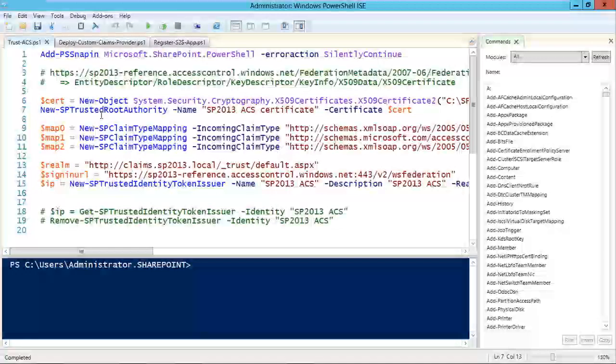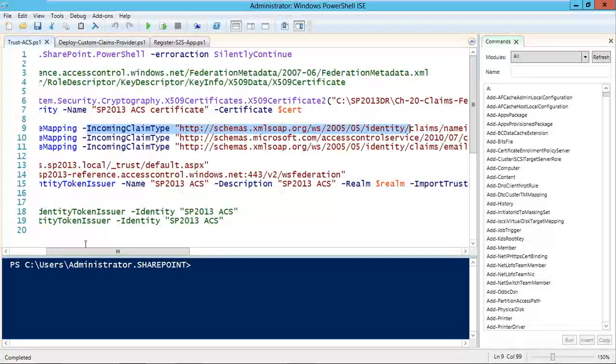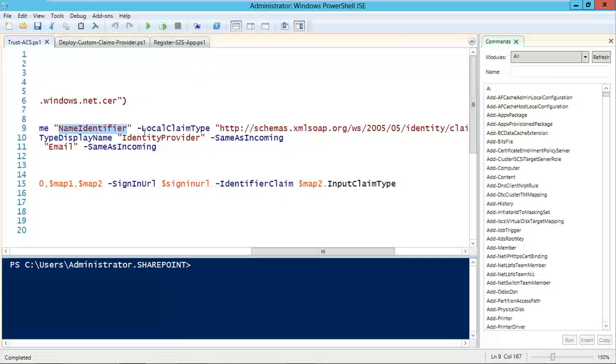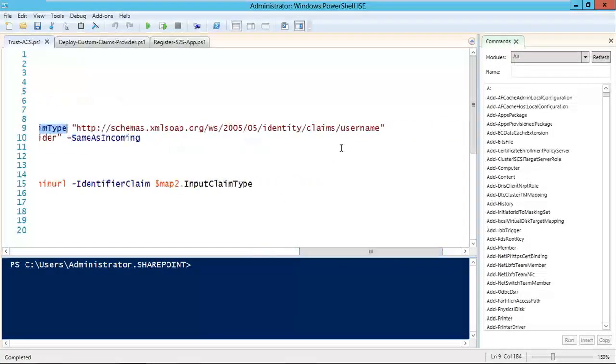Moreover, you will have to define a mapping between the claims in the digital identity you will retrieve from the external identity provider and those claims that you want to have in your claim identity inside SharePoint. So you can define as many claim mapping types as you want using the New-SPClaimTypeMapping cmdlet, providing, for instance, the incoming claim you want to map, and of course what mapping you want to do. In this case, I want to get the name identifier, and I want to convert it to a local claim type of type username.